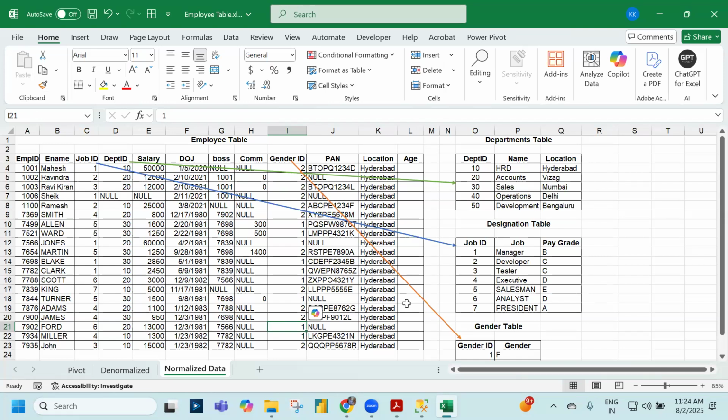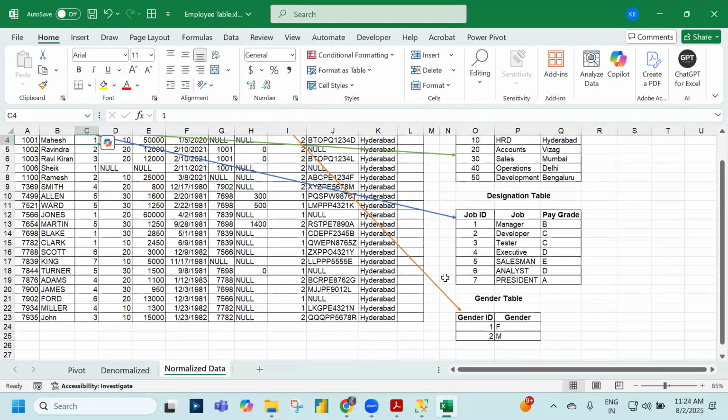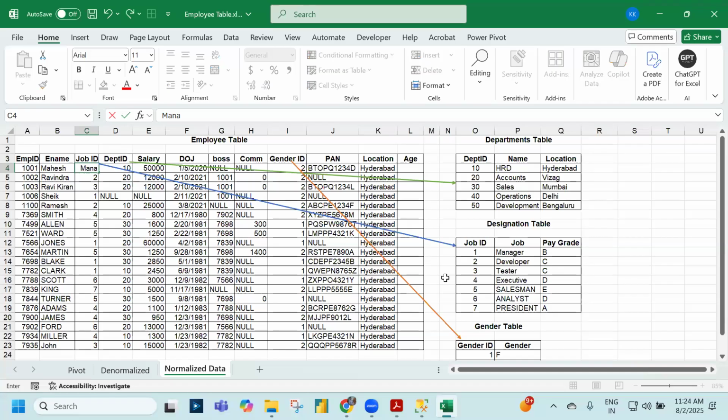Then I get a question: why do I need to store the data like this? I can actually write, job ID 1 is what? Manager, right? I can actually store manager there. Wherever 1 is there, I can store manager, manager, manager, manager. Actually, this will make my job easy, right? Yes or no? But why do companies prefer storing the data this way?